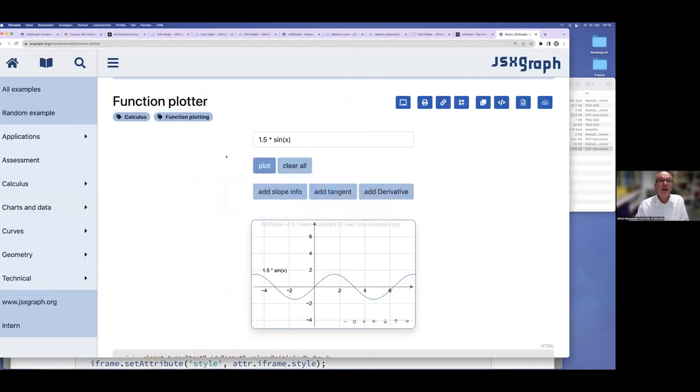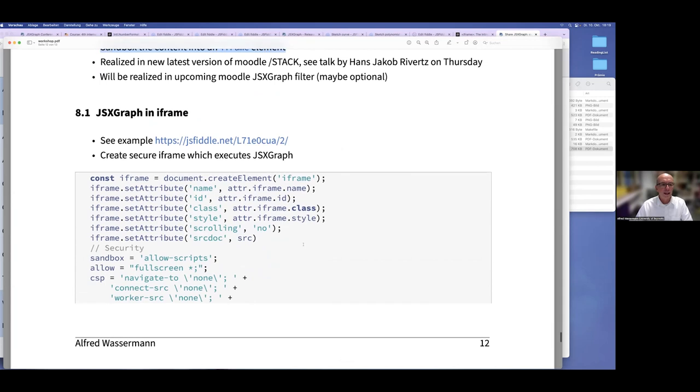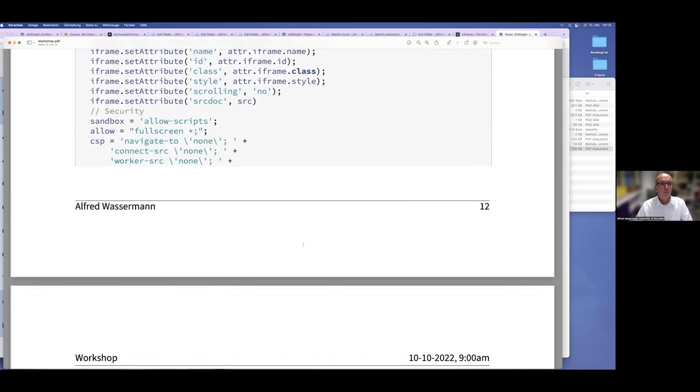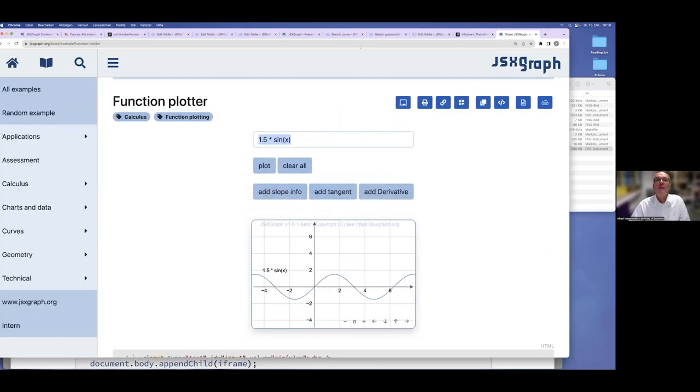This scenario here is relatively secure because here you have to supply JSXGraph code, and this is parsed, and it will be very difficult to introduce malicious code. But in general, the solution is to sandbox the content into an iframe element. And this is done in the latest STACK release. Maybe I'll show you first the example.